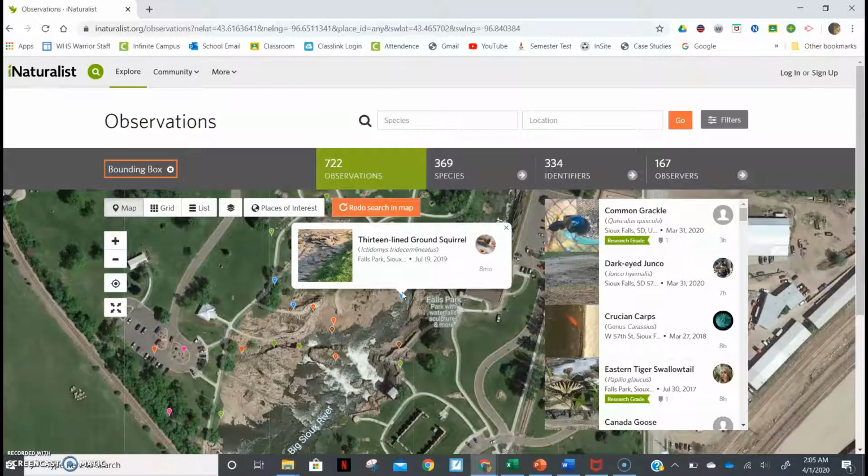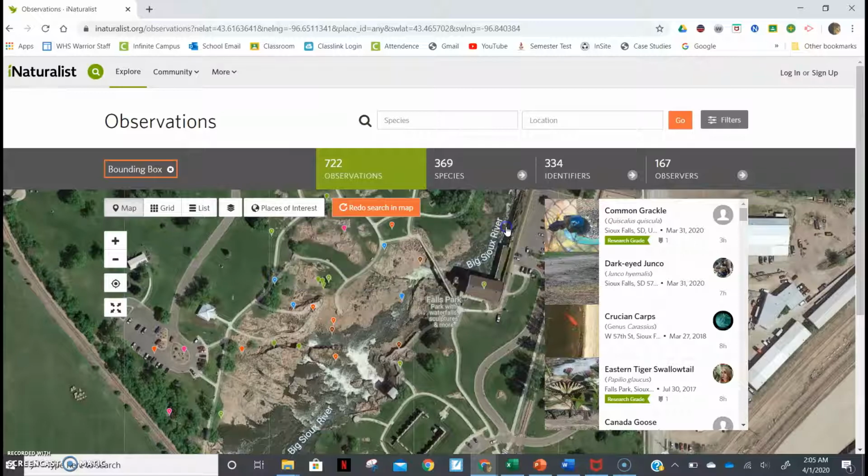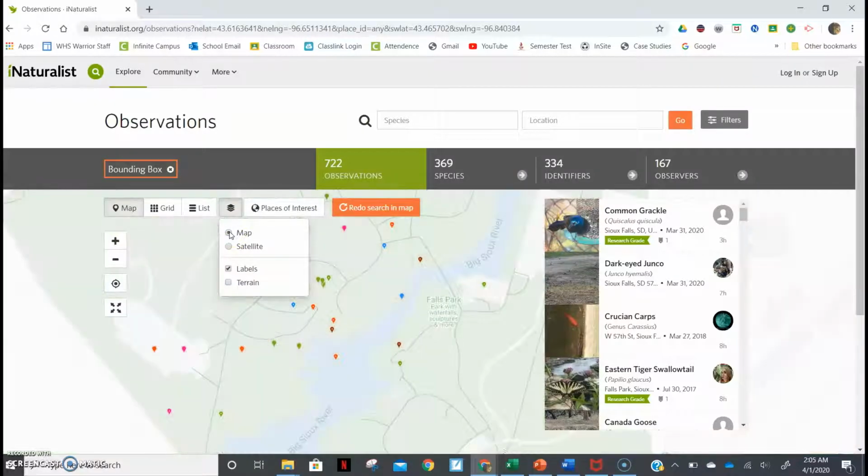here that a 13-lined ground squirrel was found, probably crawling along on those rocks, closer to danger than he maybe realized, although they're pretty agile little creatures. So that gives us our ability to go from our map to our satellite and back and forth. That might be useful for you. You can zoom back out.